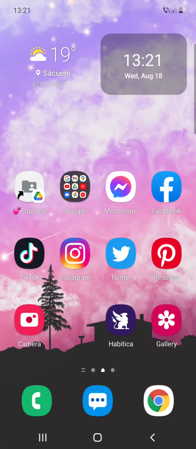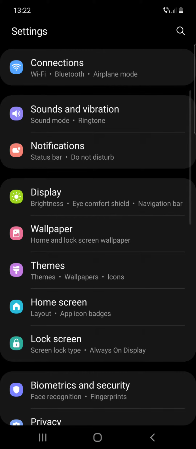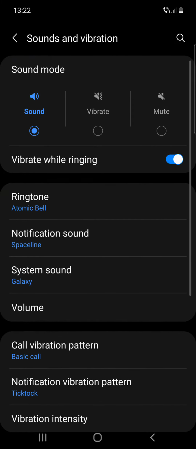Hello everyone. If you want to customize or change the way your phone rings or vibrates, you can do that if you go to the settings, after that to sounds and vibration.